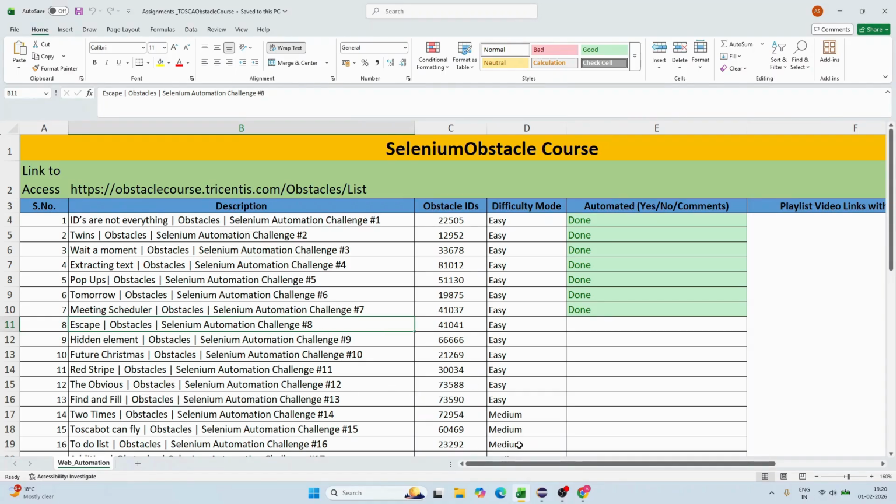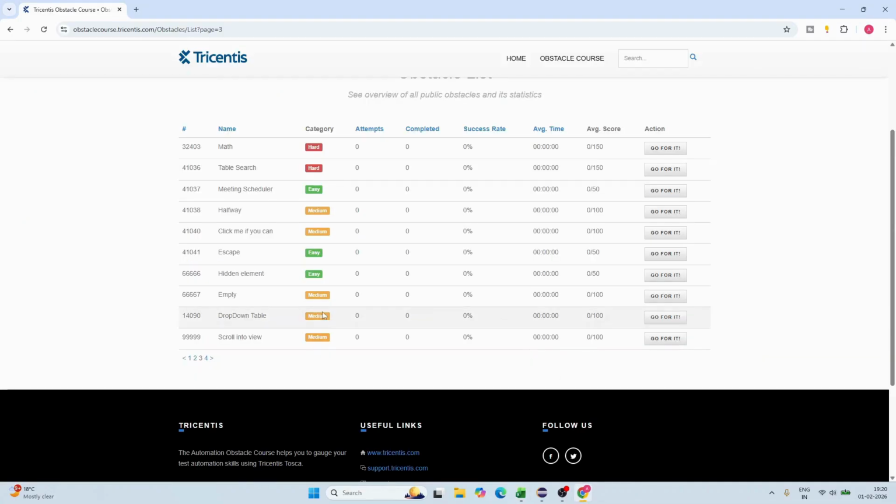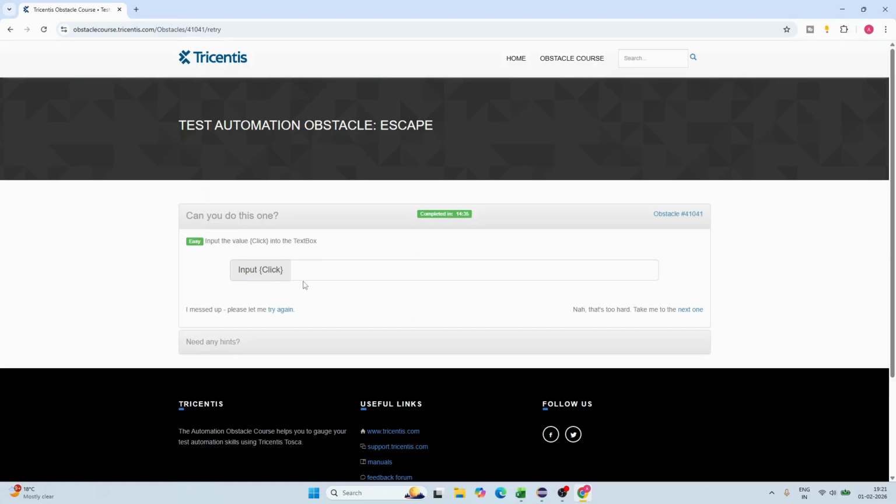Escape. Let's take a look at what is the problem statement. So it's pretty easy. We have to just type curly brackets, click curly brackets, close in the text box, and this problem is going to be solved.